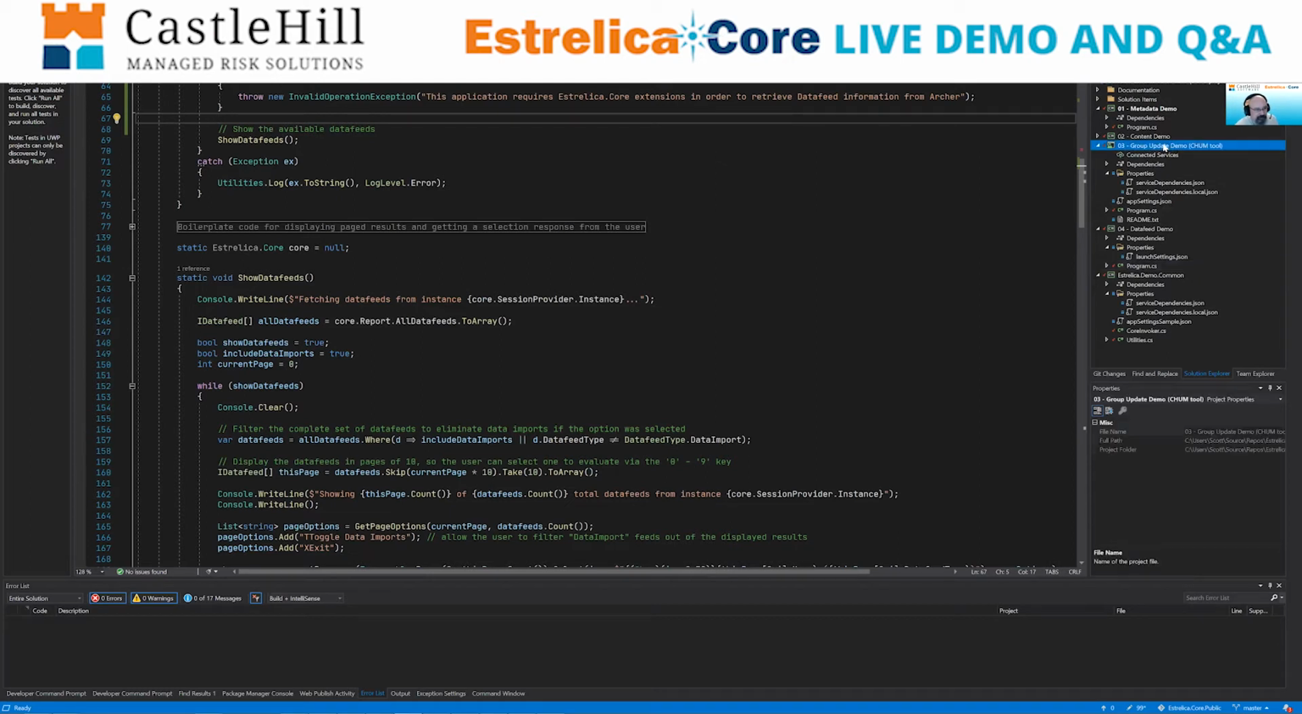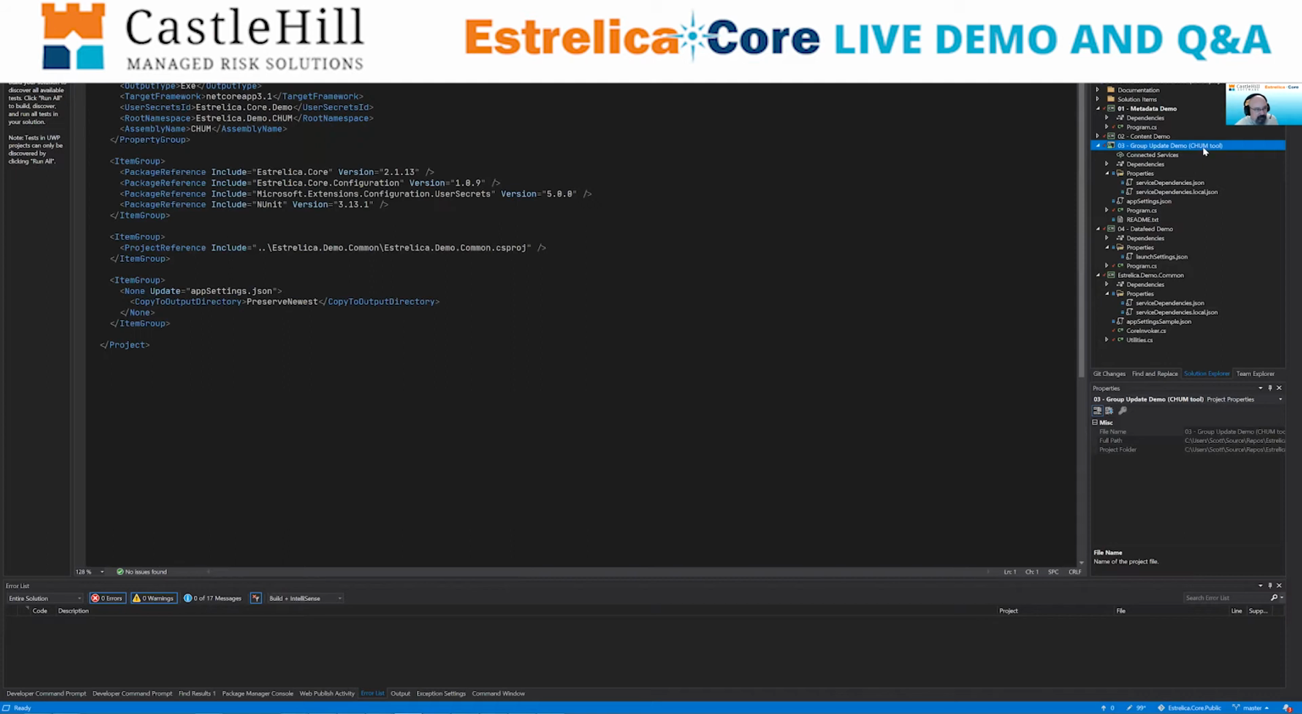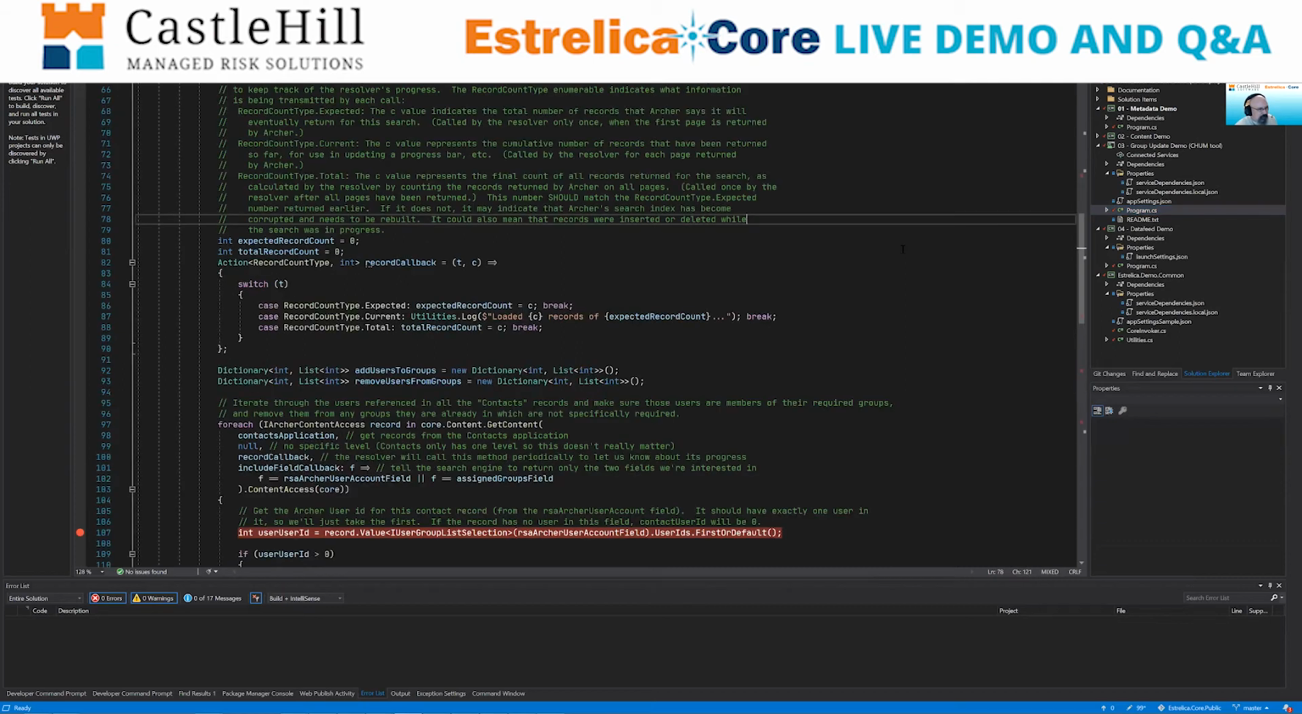And then lastly, we call it the CHUM tool. It's the Castle Hill User Management Tool. This one is a very simple way to assert membership in a set of Archer groups for a given user in the Archer Contacts application, based on the groups that have been inserted into a particular field in there.